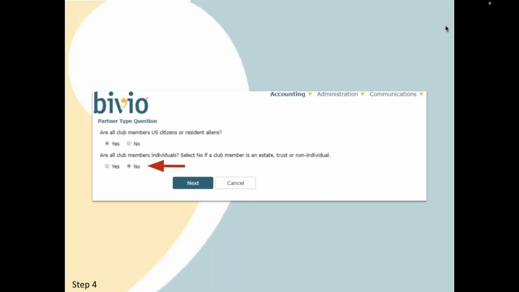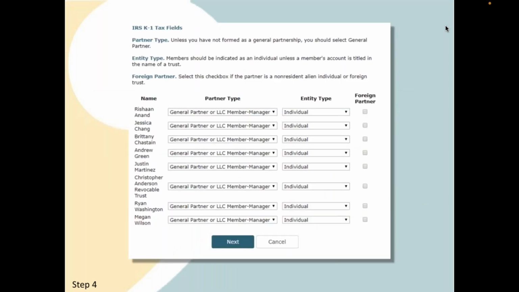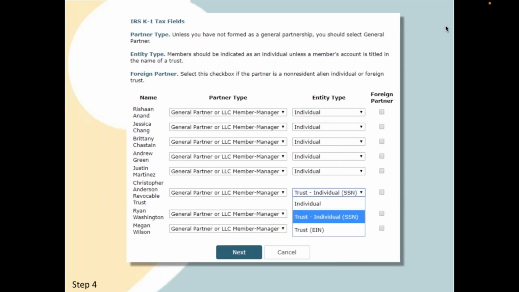If, however, you answered no to either of the questions on the partner type page, because some of your members hold their club ownership in a trust, you'll be taken to this page. On it, you need to identify the members of your club that are trusts. You do that by using the little drop-down menu in the Entity Type column. For most trusts, you'll select Trust Individual, SSN, on the drop-down menu that opens.